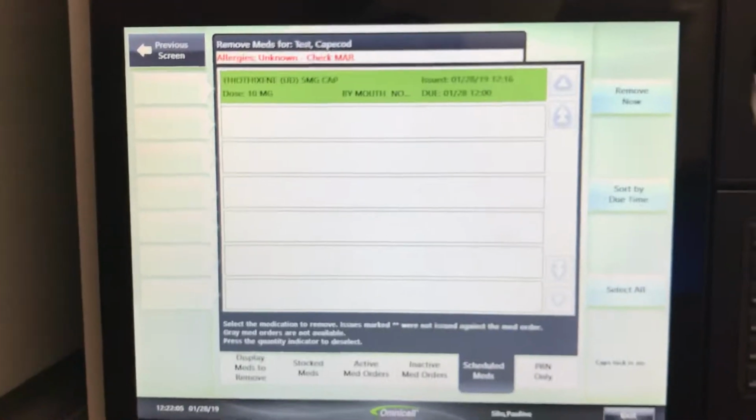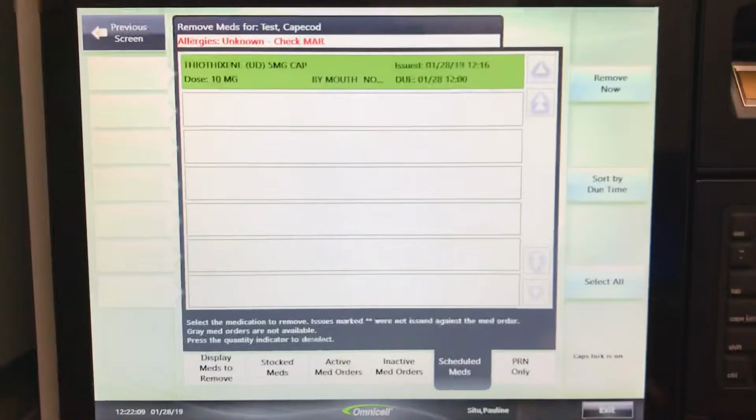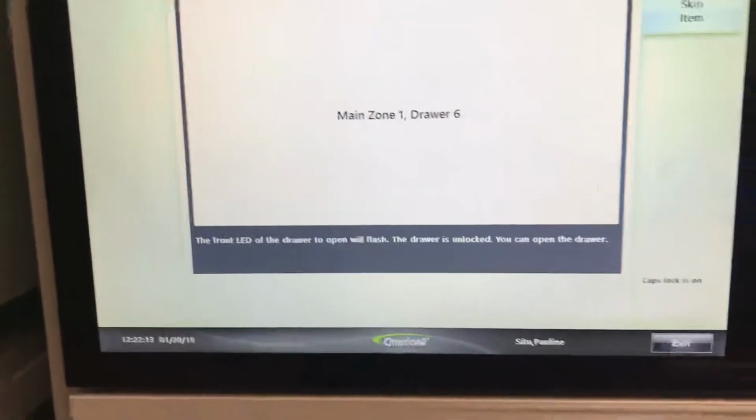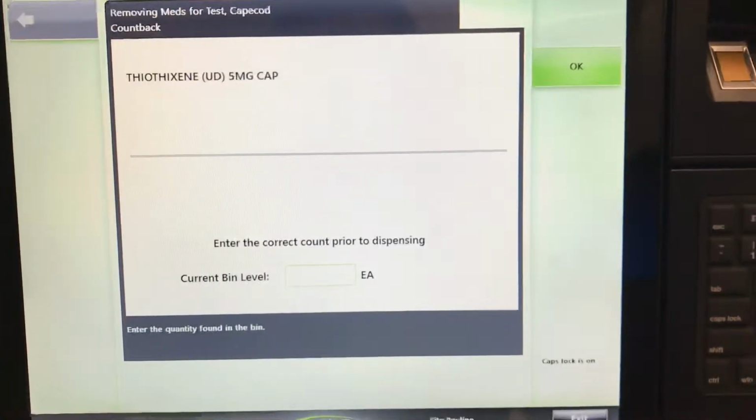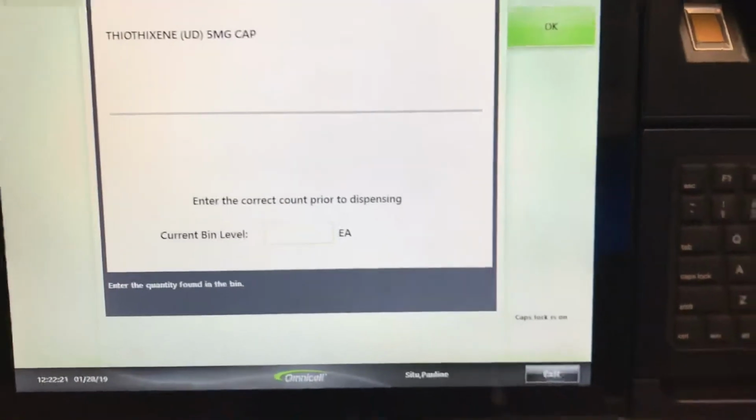Okay, discrepancy scenario 1. So you're in the patient profile, you're about to remove this med. Remove now. Because this is set up as a quote-unquote controlled substance, it's going to ask you for the count prior to dispensing. So we come here and count out the meds.